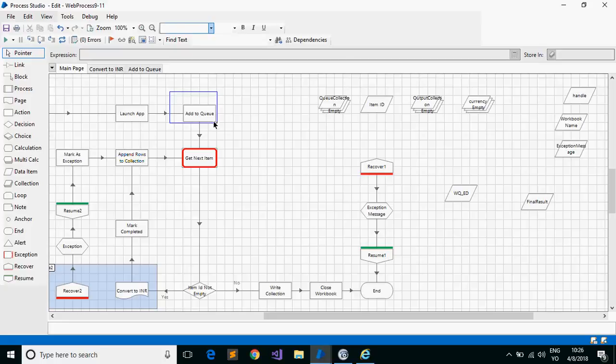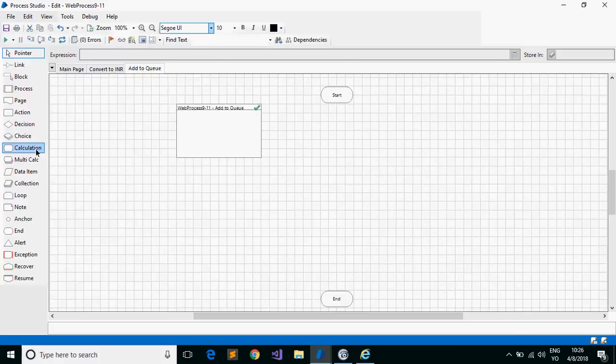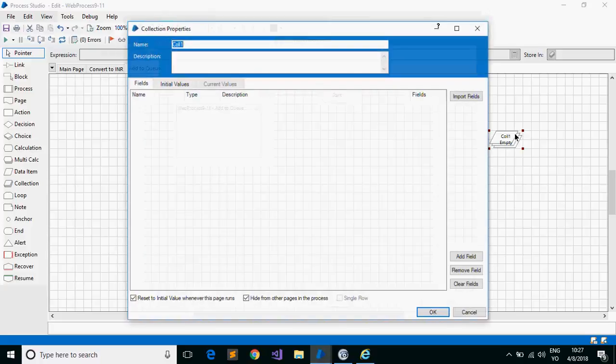Now what I will do is that from the currency collection I will add one row at a time. Let me create a single row collection first, and you'll be able to understand what exactly I am doing. So drag and drop a collection, and we are going to make it a single row collection. It means that it can only contain one row at any particular point of time, so it cannot contain more than one row.